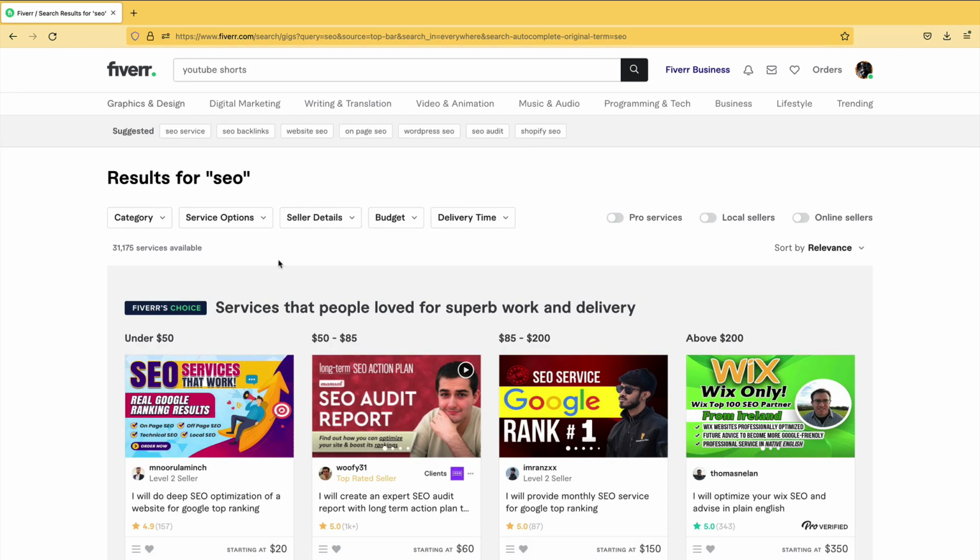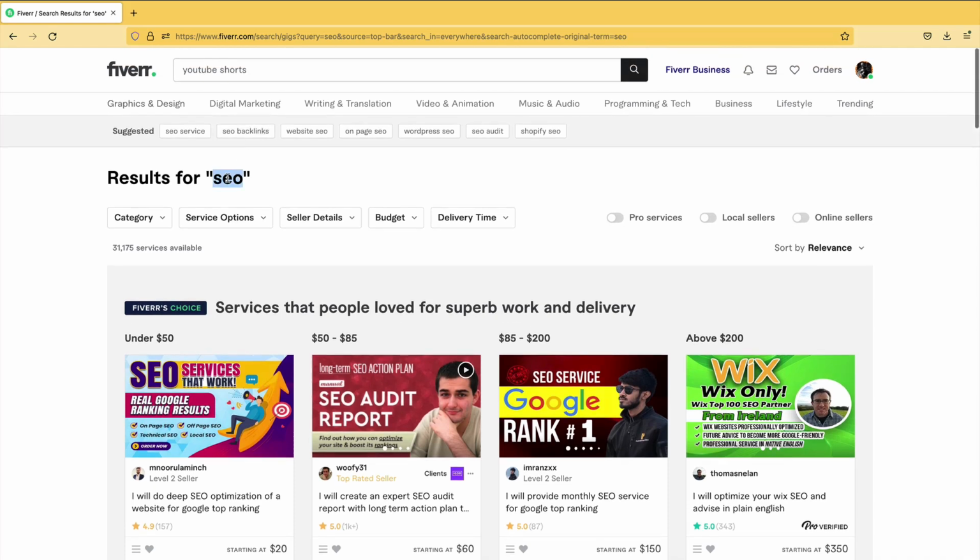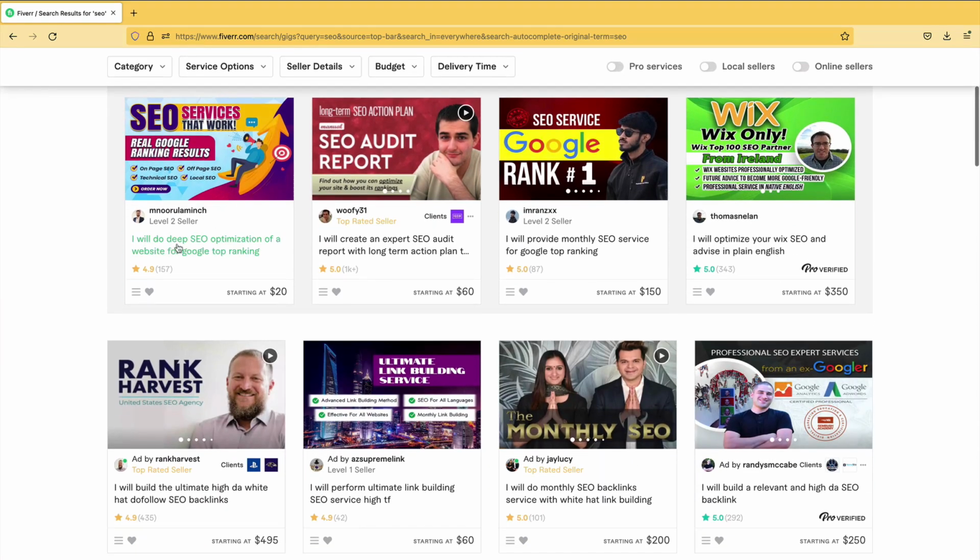But what I really wanted to show you is that because in our case we're targeting SEO, every gig is going to have the keyword SEO, because the keywords in your title are your most important, most heavily weighted keywords. So this is how it all looks when you're shopping as a consumer. Now, let me show you my dashboard so we can look at it as though you're a seller.